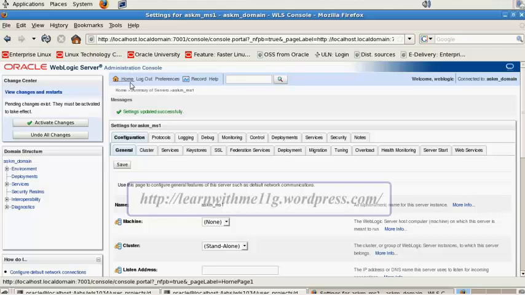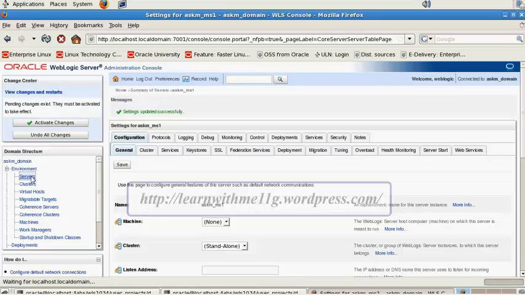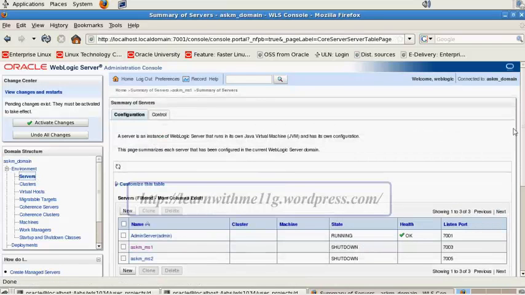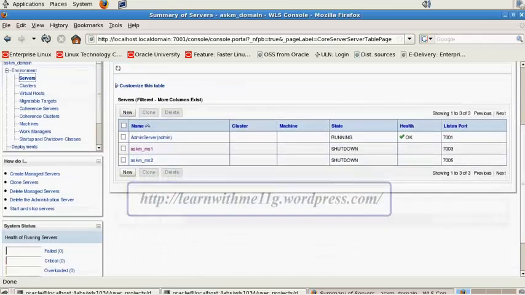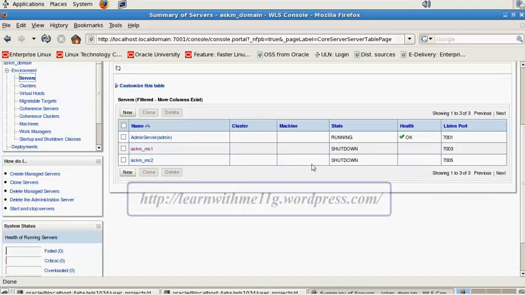Now I want to change the management server using a different navigation. Earlier I went to the home page, and from the home page I changed the configuration of the managed server 1. Now going to the ASCM navigation, here I find the server. I am clicking on it. So now I am able to access the management server 2. So this is ASKM_MS2, and the port it is using is 7005.